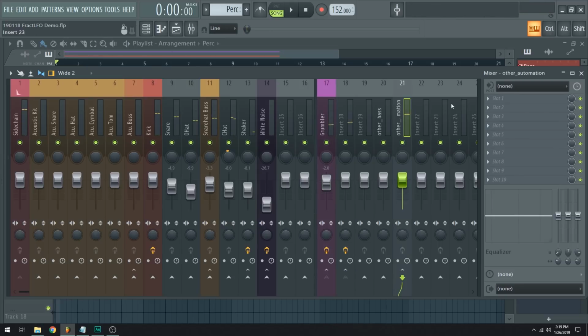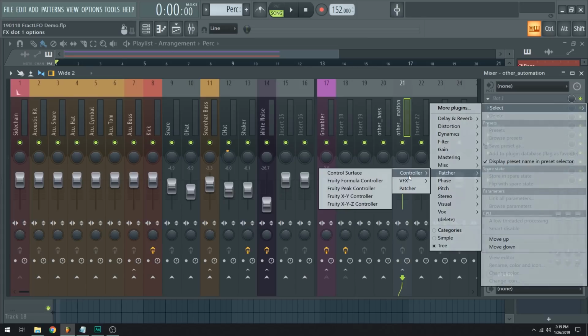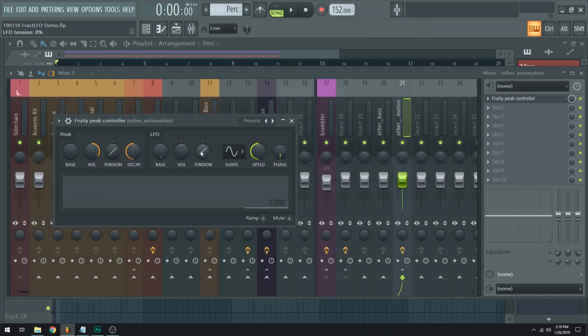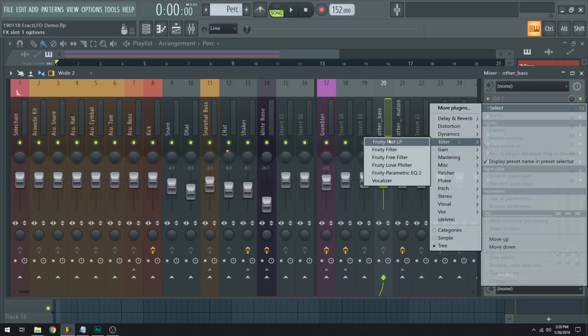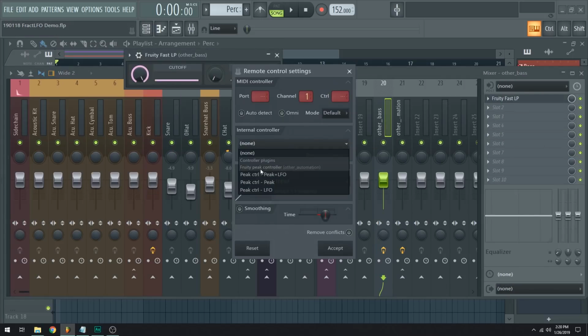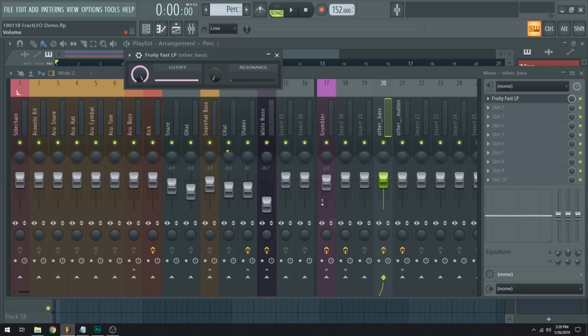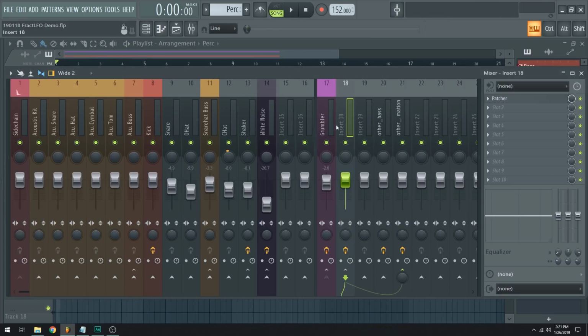And now we can put on our peak controller, right? Where's our peak controller? There you are. Do our decay thing, set it to mute, and then go here and load up our filter and link our controller to the peak controller. And now our other bass has the exact same automation. I think that's it for here.